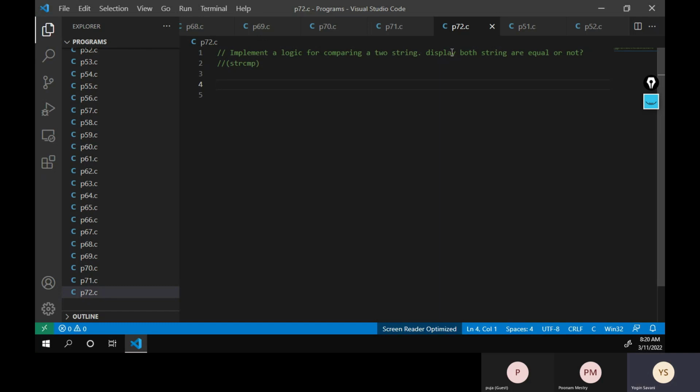If one of the characters does not match, we will break that loop, and outside of the loop we will say that if f of i is equal to s of i, the first string and second string match, then we will say they are equal, otherwise not equal. So yes, I will write this code.